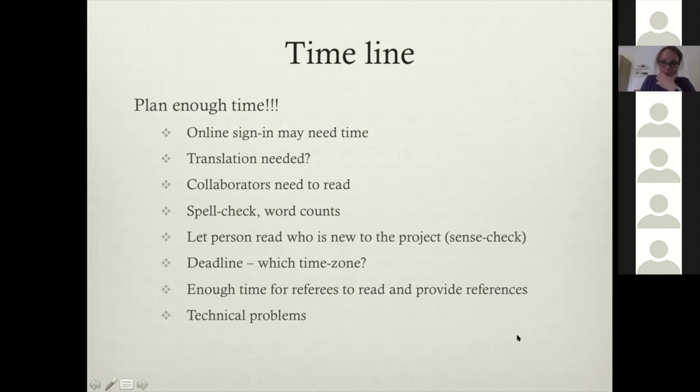Also, plan in enough time for if you need references, you need to ask somebody, can you provide me a reference? Maybe that person can't provide that reference within 1 or 2 days. Maybe you need to have 1 or 2 weeks notice in advance, so that person can read the project first and then write the reference.